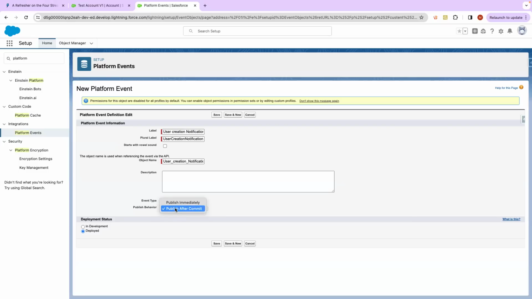Again, it depends on the requirement. People sometimes do not spend time thinking about whether we should publish immediately or publish after commit. But ideally, if it is an error-prone system, or there are a lot of errors happening in the transaction and you are not sure whether the transaction will get completed or not, then you should choose publish after commit. Okay, and save this.